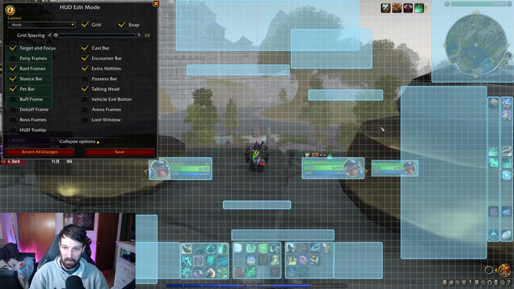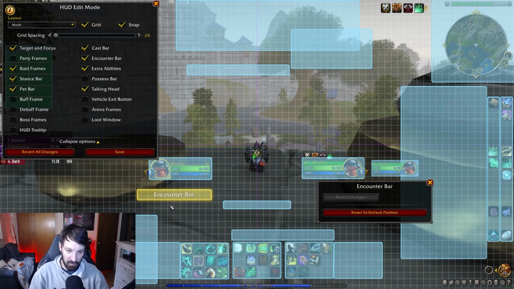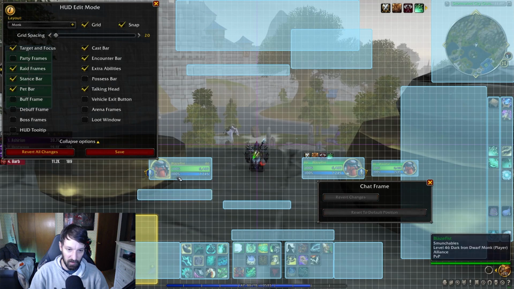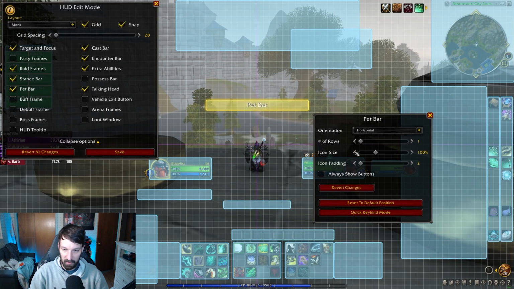So there we go. Our encounter bar. You can put these wherever you want. I suggest putting them in a spot where they're easy to get to, though. So I'm going to put mine right underneath my player frame. If for some reason it gets in the way, we can edit that later on. Pet bar. We're going to take our pet bar and do the same thing where we make it 80%, 3 rows. We're going to attach this down over on this side.